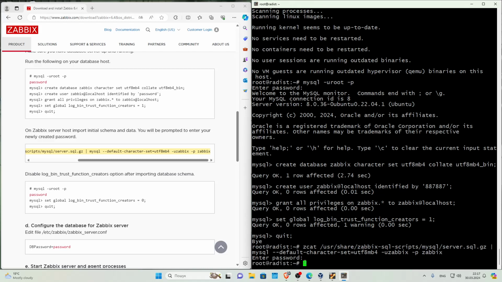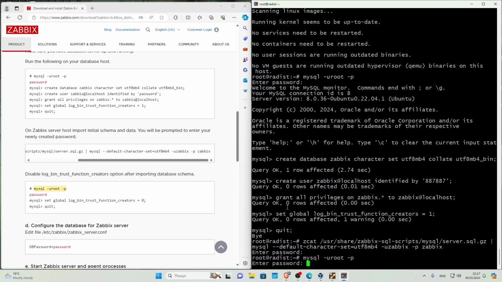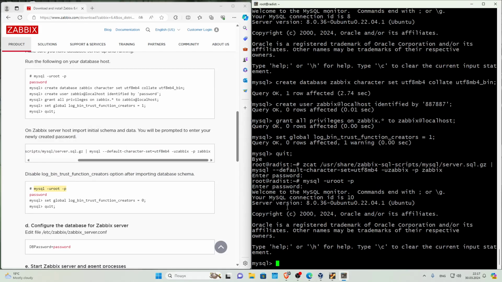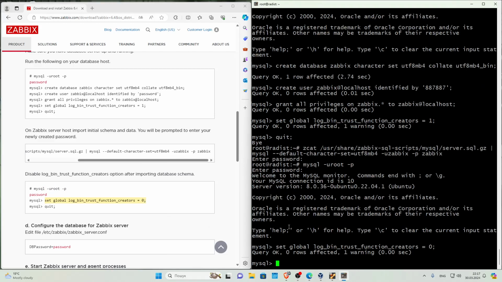The next step is to disable the log_bin_trust_function_creators option after importing the database schema. mysql -uroot -p. This command connects you to the MySQL or MariaDB database server using the root user. It requires entering the password after entering the command. After entering the command mysql -uroot -p, you need to enter the root user's password to log into the database management system. Set global log_bin_trust_function_creators = 0.